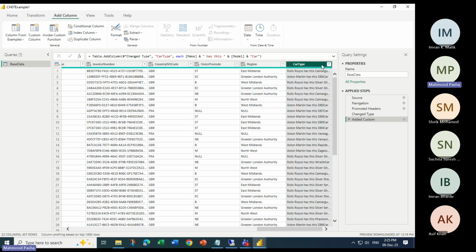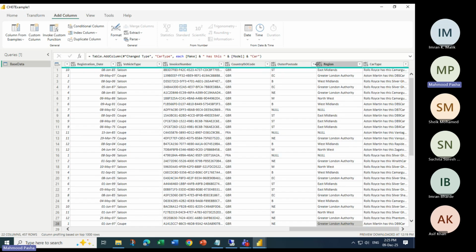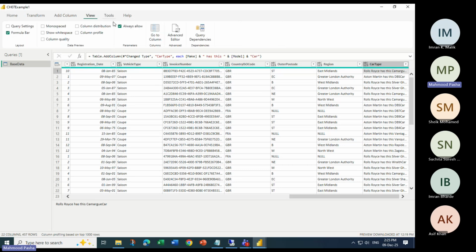Let me decrease this. I'm unable to show this data. Yeah, I can see here when I select the data, Rolls-Royce has this, comma, and you see there is no space. This is mixed, so this has a problem again. What I have to do is provide a space. Whenever I want to provide a space, again I have to go to the properties where I have the steps applied.